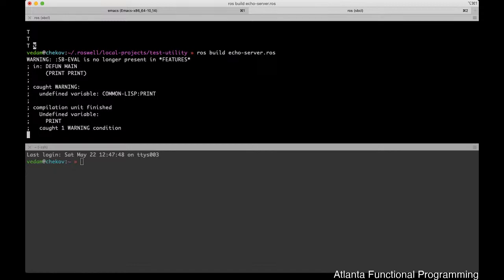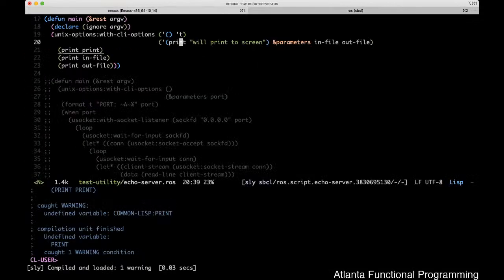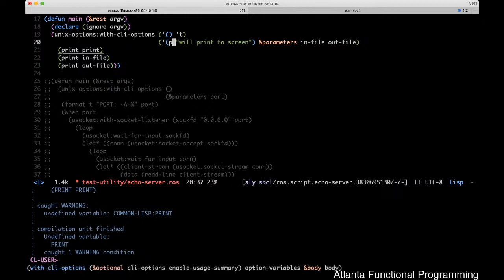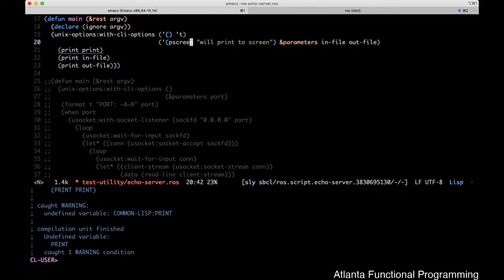Print. Did I say print? Oh, shoot. Let me call this P screen. Okay.